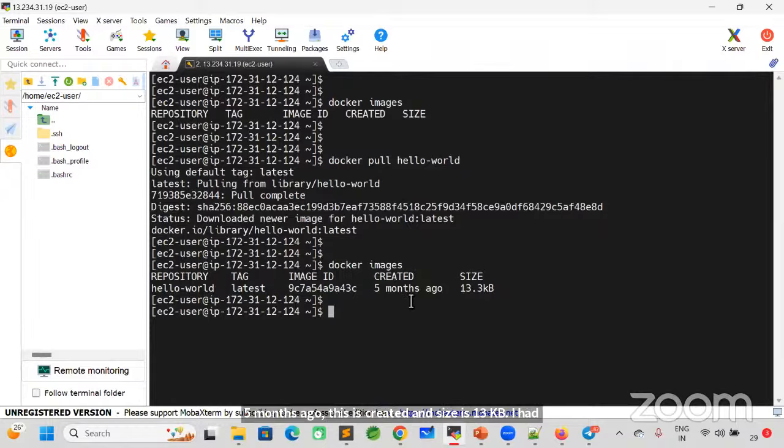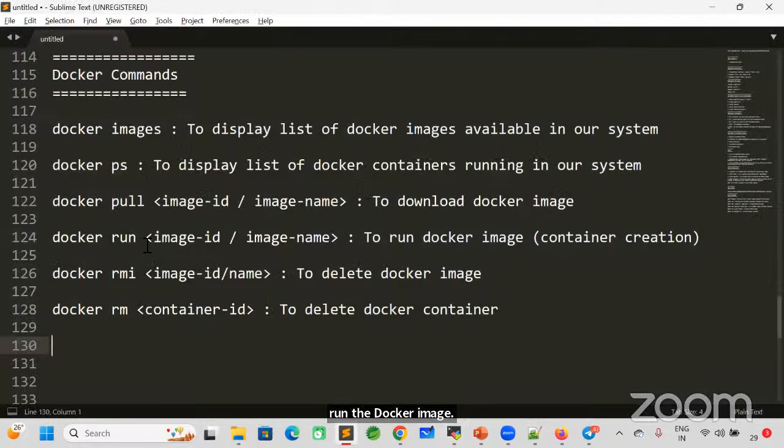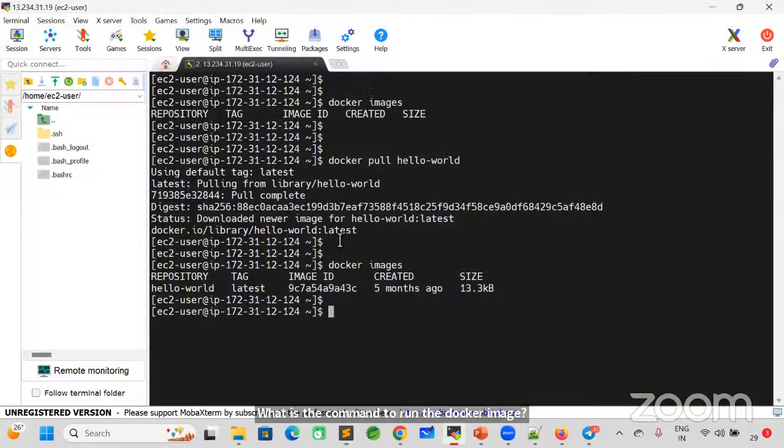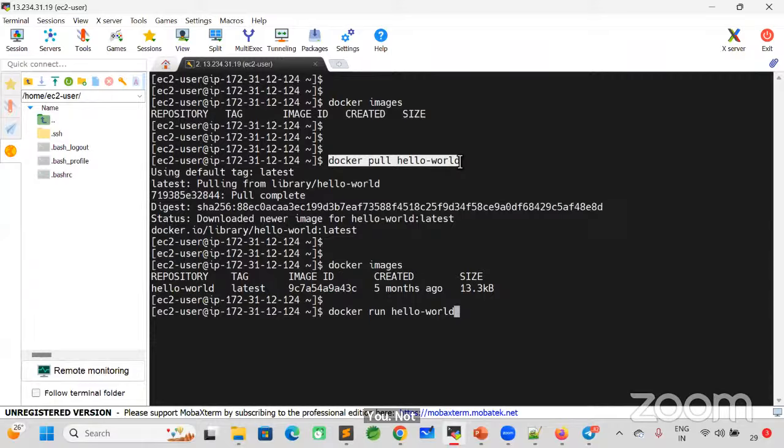Once the Docker image is available, can we run the Docker image, guys? What is the command to run the Docker image? docker run with the image ID or image name. You check it: docker run hello-world. That is the name of the image. Docker pull to download the image, Docker run to run the image.